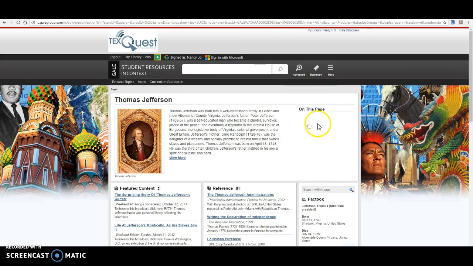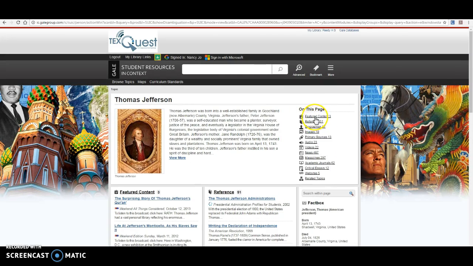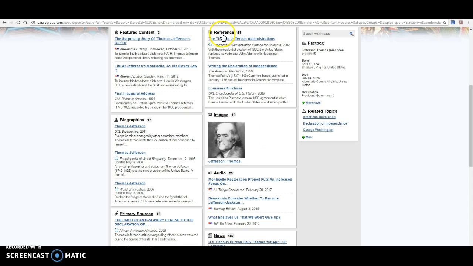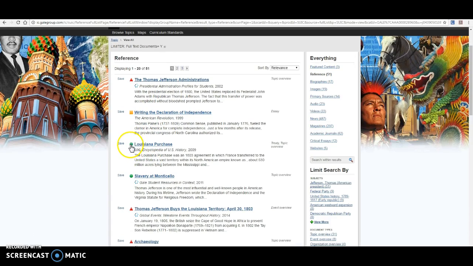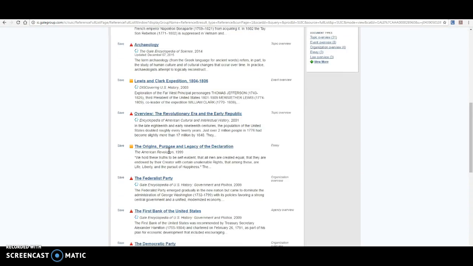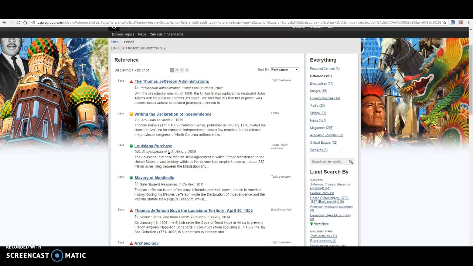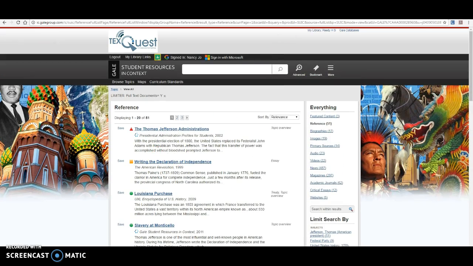I want to point out too that in this particular database, I'm just going to click on reference. Anything with a green circle on it is going to be content level basic. A yellow square is going to be content level intermediate, and the red triangle is going to be content level advanced. So this database tells you, as far as sources go, what type of content and reading level to expect from that type of source.